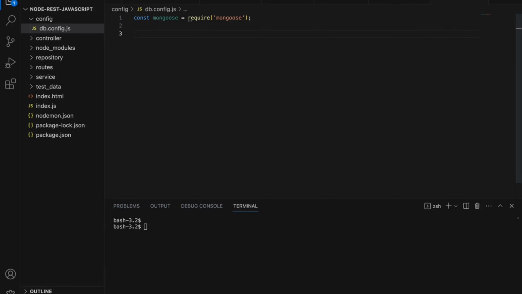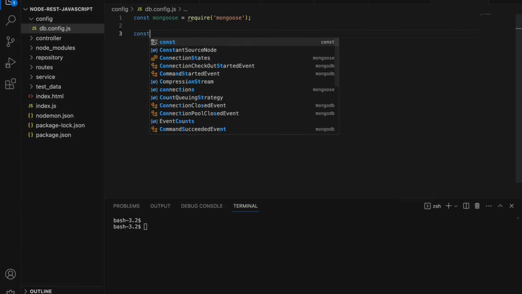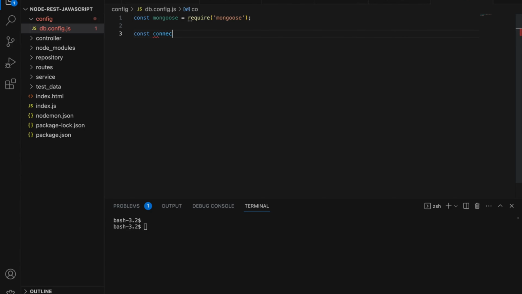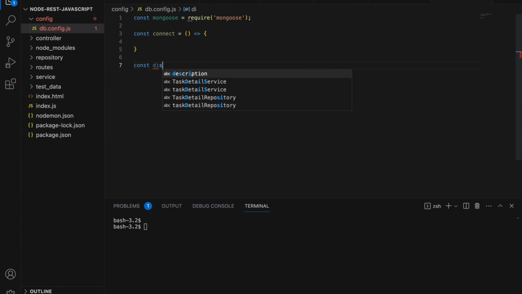So once imported, we need to define two functions. One function is to connect to the MongoDB instance. Another function is to disconnect. So let's define this. We are going to add two functions. One function is to get connected to the database instance. Another function is to get disconnected. And we're going to export these two functions from this file so that if you import it in any other file, we will be able to connect to a database instance.